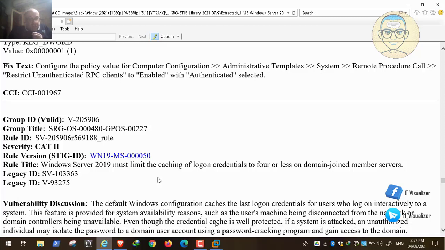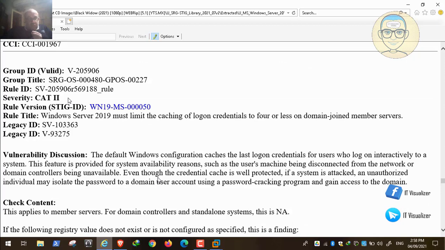Okay, even though the credential cache is well protected, if a system is attacked, an unauthorized individual may isolate the password to a domain user account using a password cracking program and gain access to the domain. So he's saying that these cached domain user credentials can be hacked. But for system availability reasons, this option is very critical. So we will not disable this option, but we will lessen the time the credentials are cached on your local Windows system. So let's go and configure this group policy.